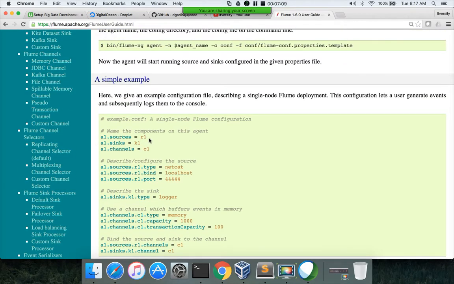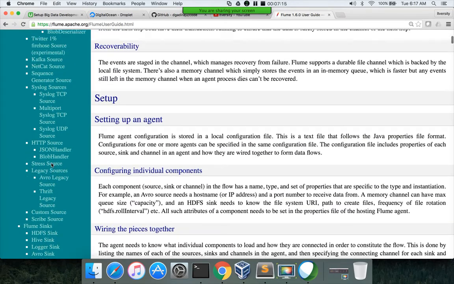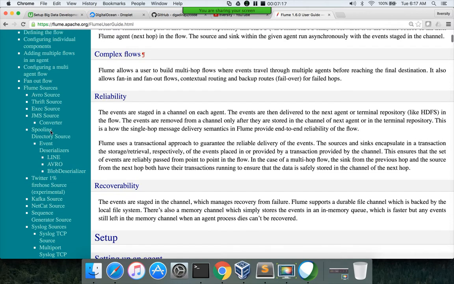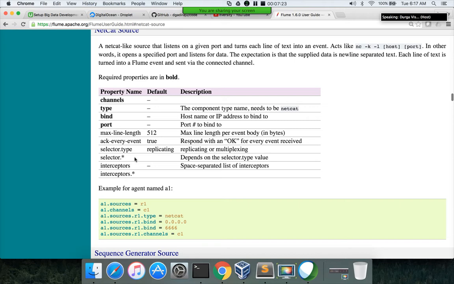For example, if you want to use netcat as source, you can go here and you can see what are the options the netcat provides. So you can define type, you can define bind to IP address, port number, and few others. Netcat is just for experimental purposes. You typically don't use netcat. I just want to show how Flume actually gets data using sources, aggregates using channel, and then pushes to the target using sink.